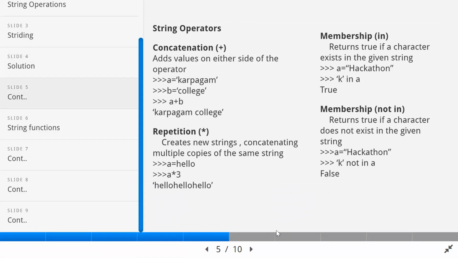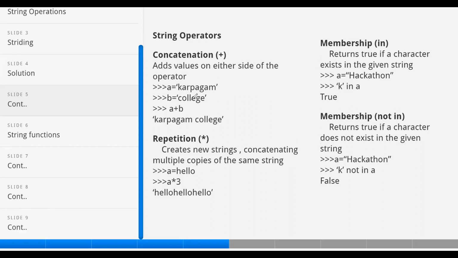As you all know, concatenation: A is equal to Karpagam, B is equal to college. So A plus B means you are concatenating two values. There won't be any space, so Karpagam college will be a single word. If you want a space, you have to give A plus single quotes with a space plus B.